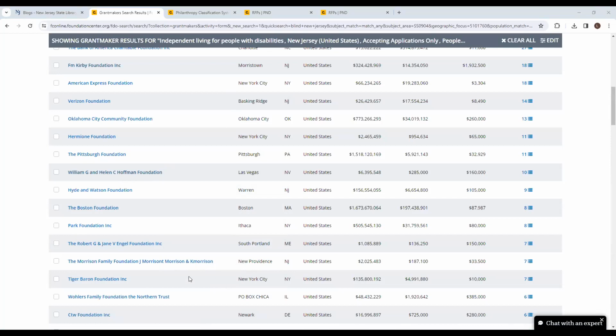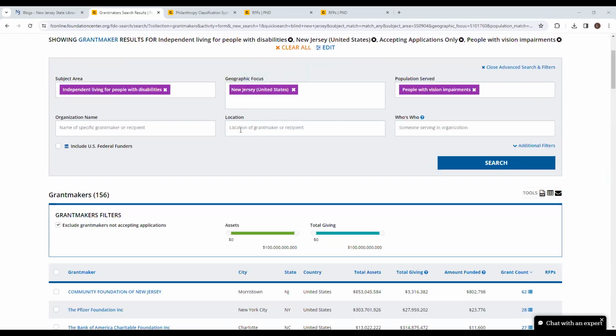a legal address outside of New Jersey, but they have a connection to New Jersey and they still fund in that location. Maybe they've retired to Florida, they live in Florida, they're operating that foundation out of Florida, but they're from New Jersey, or they went to school in New Jersey, that kind of thing, or they have some type of personal connection or financial connection to New Jersey. So yeah, that's why we searched in geographic focus instead of location.